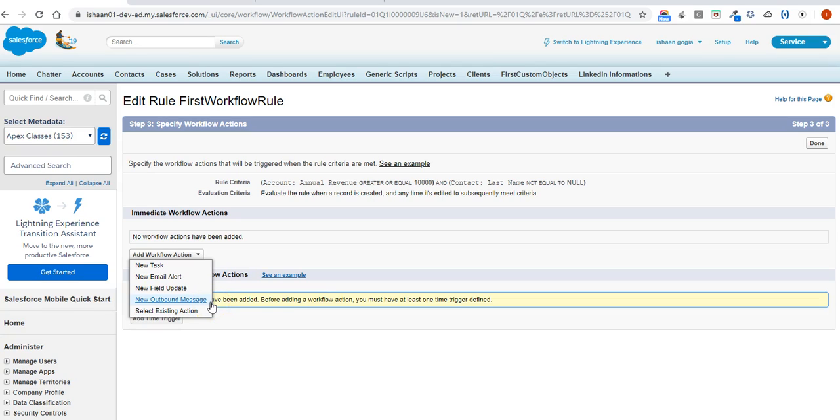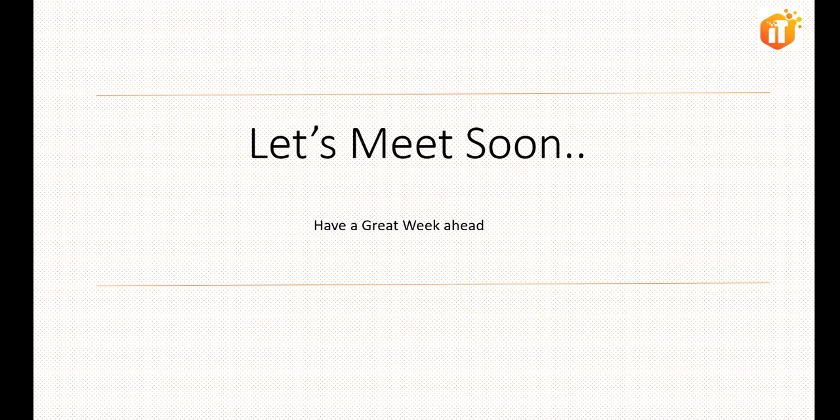An outbound message is a kind of third-party application call that we can make to an external system. We can notify that if your account has been created, send us this information. So a third party can easily get the information of all the contacts or accounts that we have created. So we will be considering three actions: the task, the email alerts, and the field update. This we are going to cover in our next presentation.